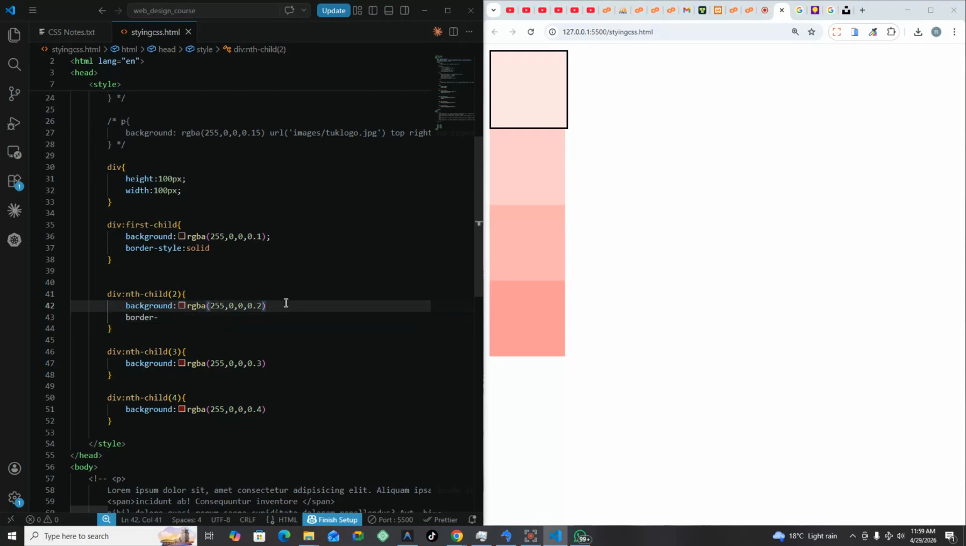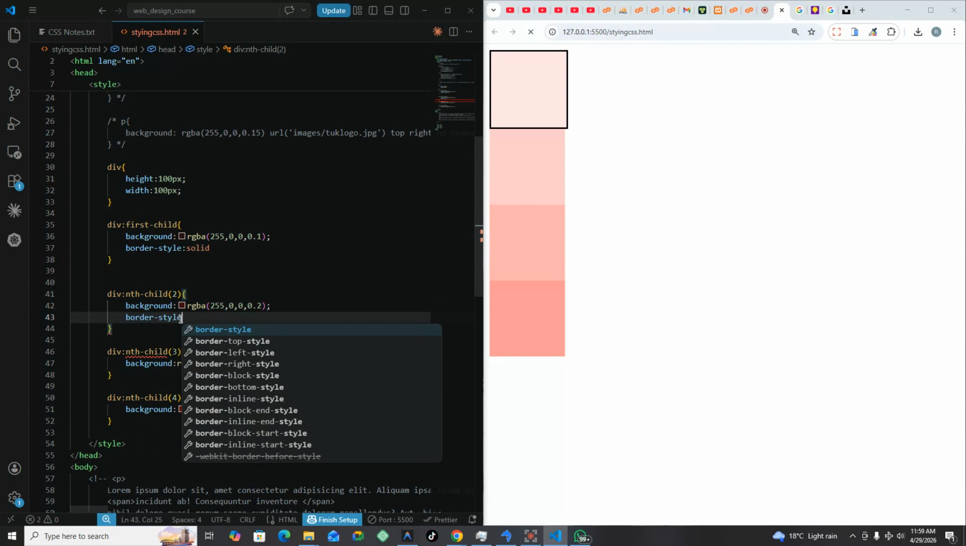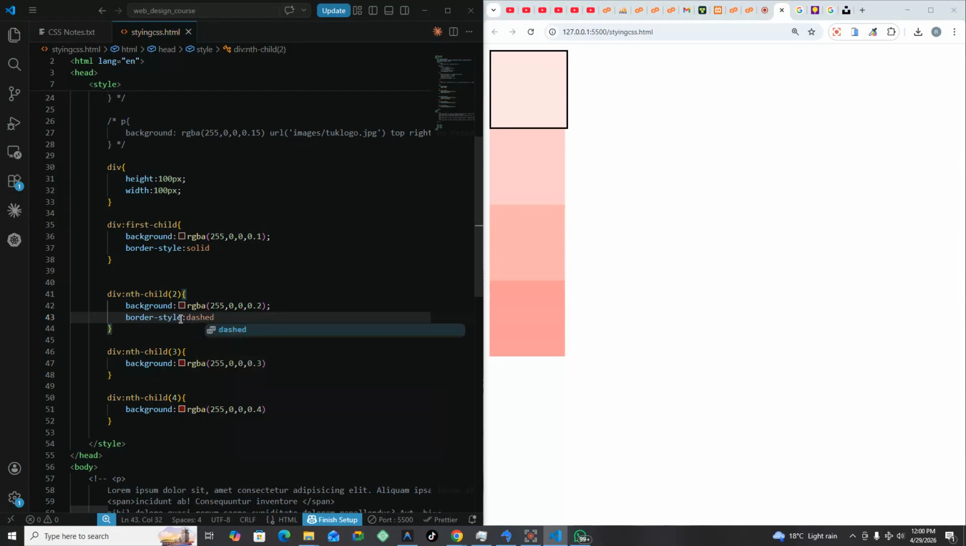Additionally, you must make sure that you have a semicolon at the end of every statement, at the end of every command or style. So border style, this one I want it to be dashed. So that will be dashed. As you can see now, that is dashed.